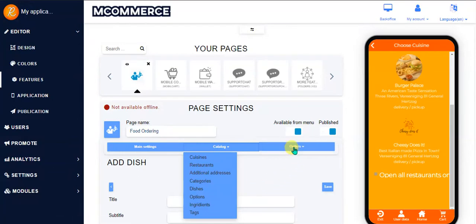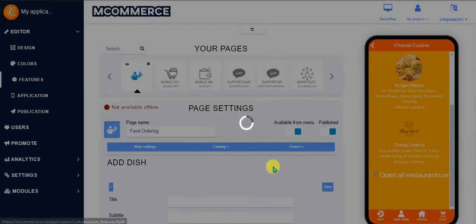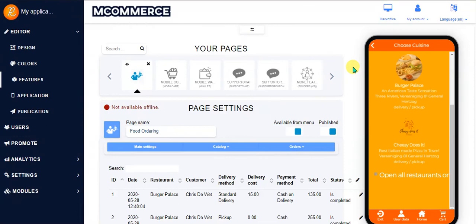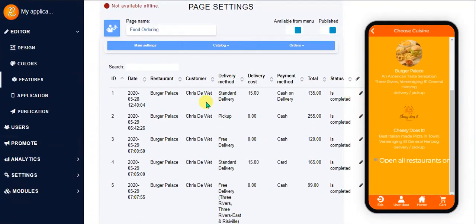On the order side, you can enter orders by clicking on the order. Here you can see all of the orders that were made, the date, the restaurant that the order was placed in, the customer, delivery method, delivery cost, payment method, and the status of the order.